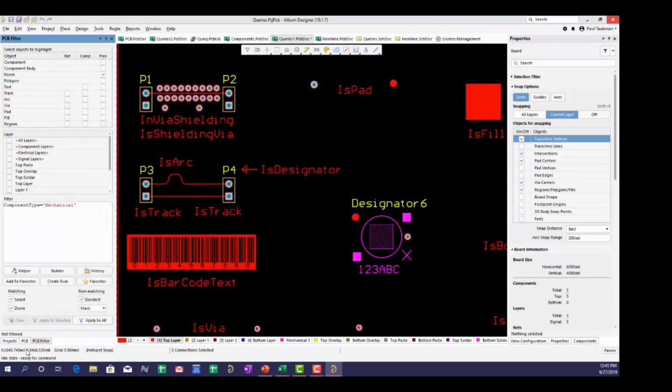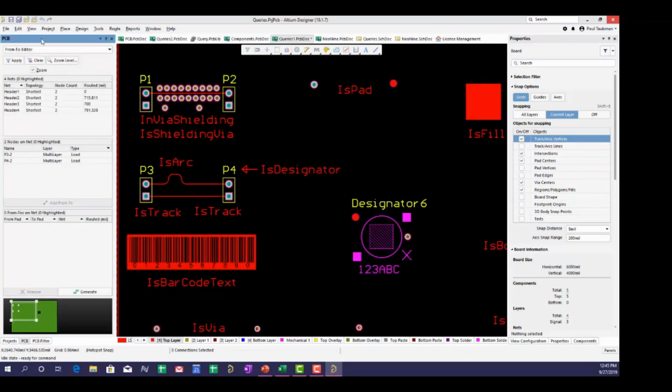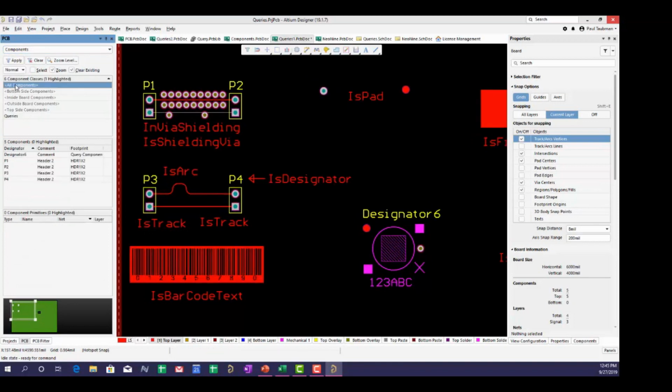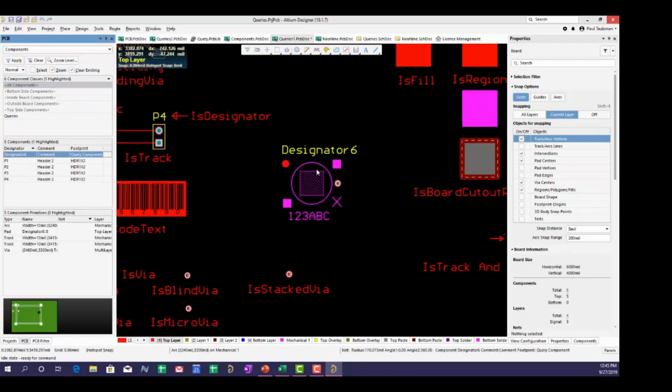So let's take a look at that for a moment. Let's clear this here. And if we go into the PCB panel and we click on components, let's take a look at all these components. Well, here's a good one. Here's this crazy one that we created called Designator 6, and you can see all the primitives that make it up. Well, that's the same thing that's true for classes, the same thing that's true for rooms, the same thing that's true for unions, same thing even for polygons.